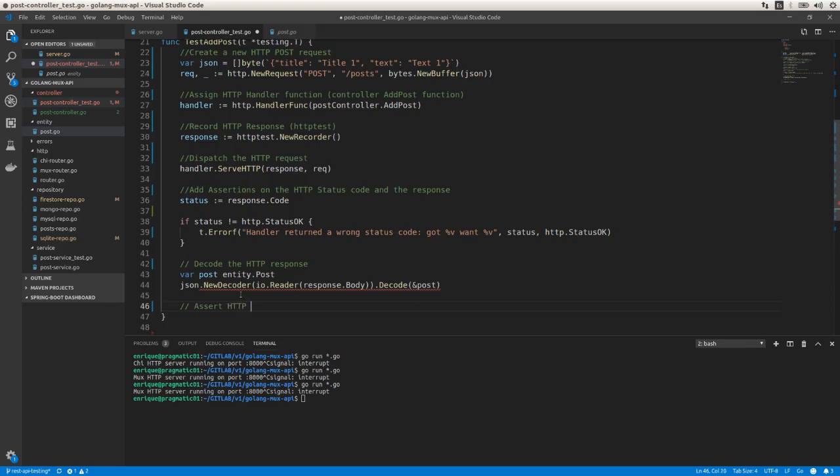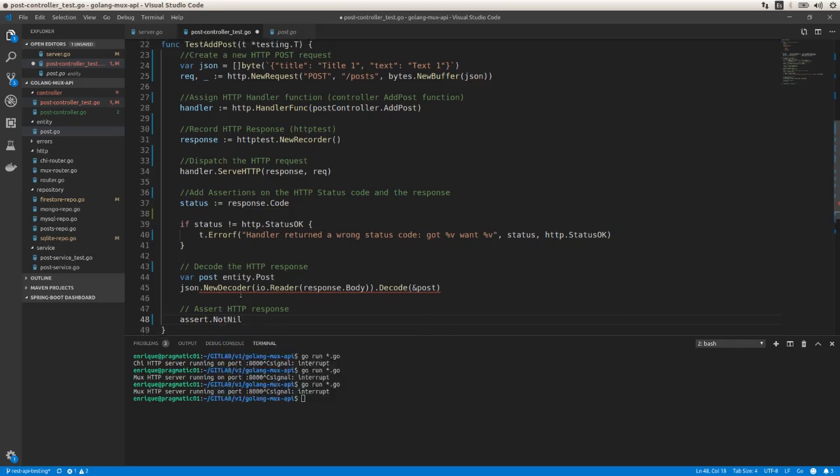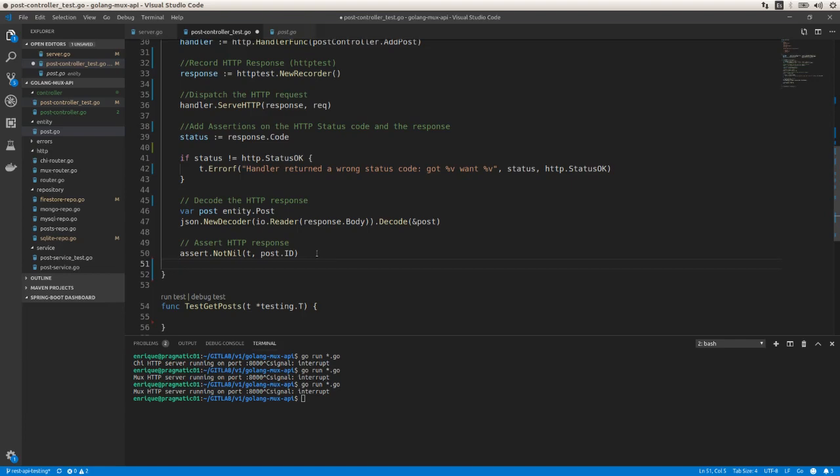And here we can add some assertions on the HTTP response. So we can use the assert library from Testify. So we can check that the identifier is not nil. We need to pass the reference to the testing library. Now, in this case, we just pass the identifier, post.ID. Okay, and now I'm going to add another assertion.